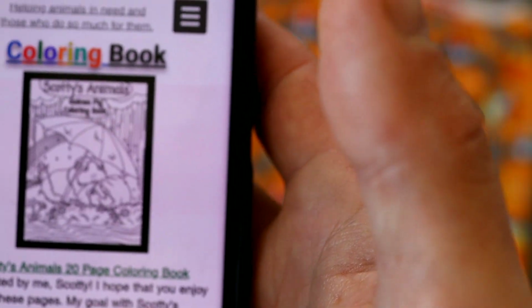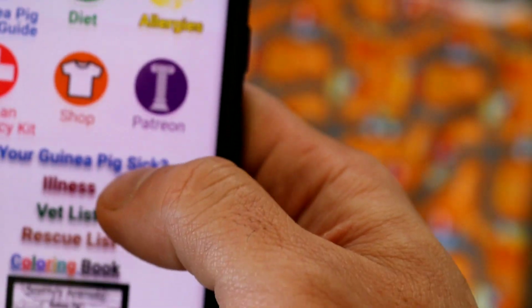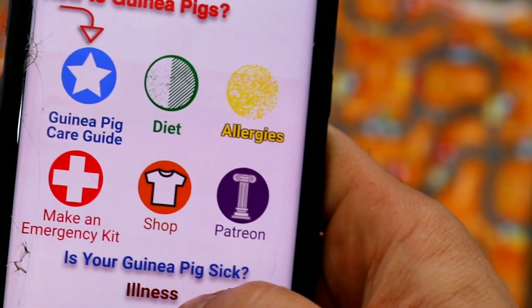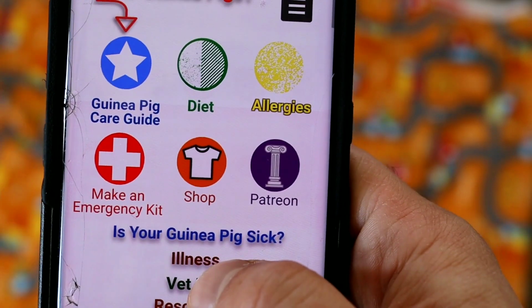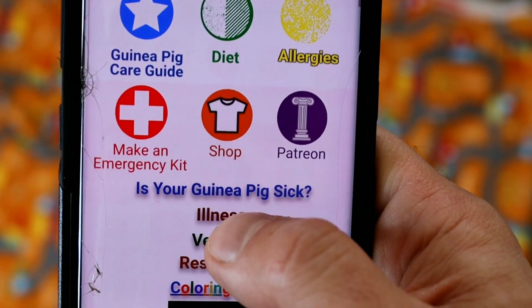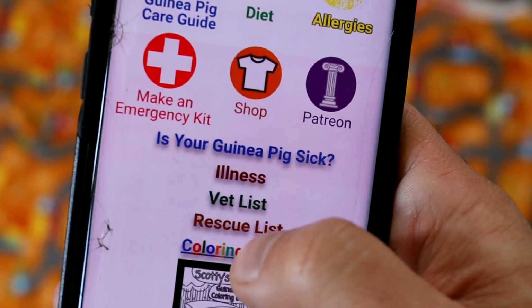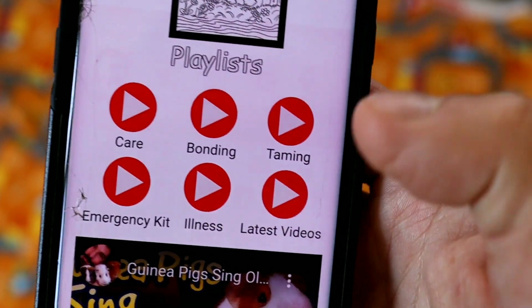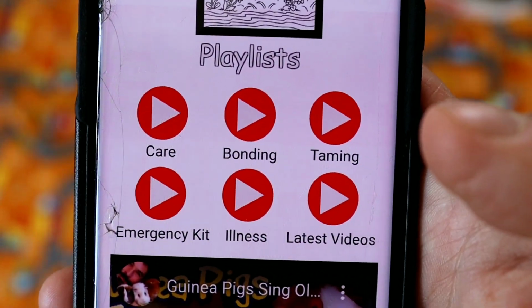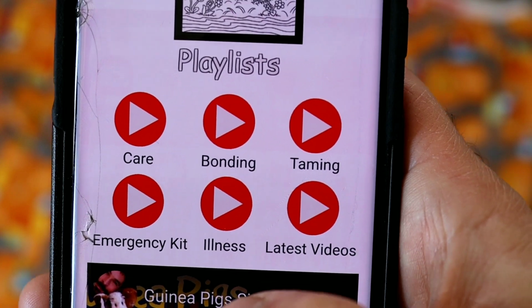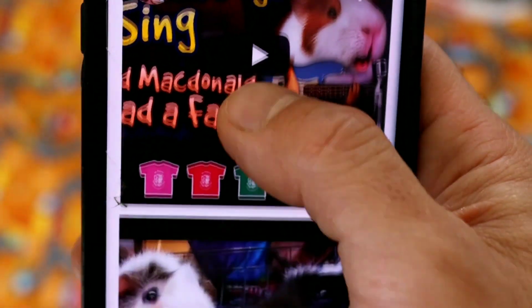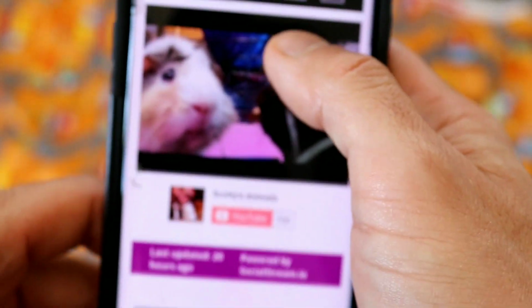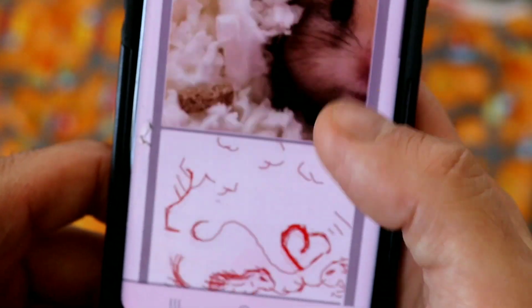Okay. So from here though, this is where the magic happens. From the home page, you can easily go to my care guide. You can go to diet. You can learn about ways to alleviate your allergies. You can make an emergency kit, and if you scroll down, you'll see here is a link to my playlists. Then, of course, if you go past that, you'll see here is where all my social media is.